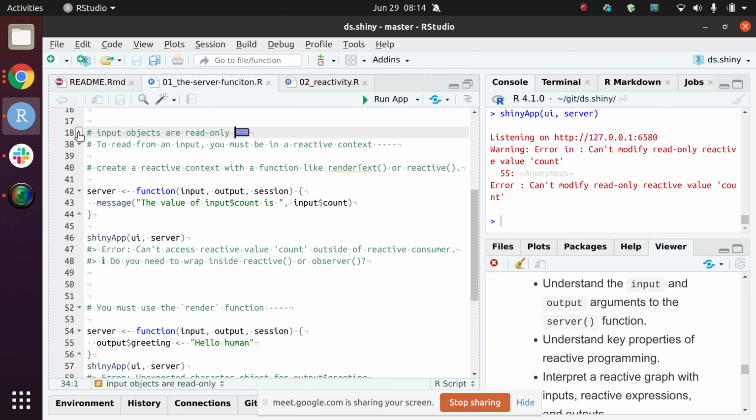The second message is that not only are they picky in that they can only be read, but also they have to be read in a specific context, which is called a reactive context. So let's experience that a little bit.